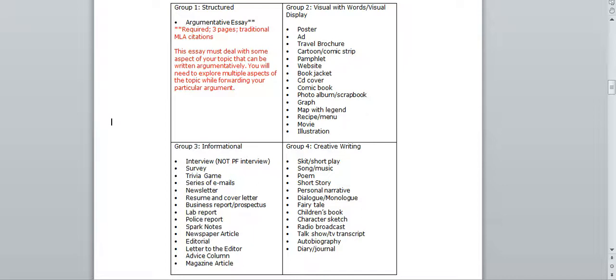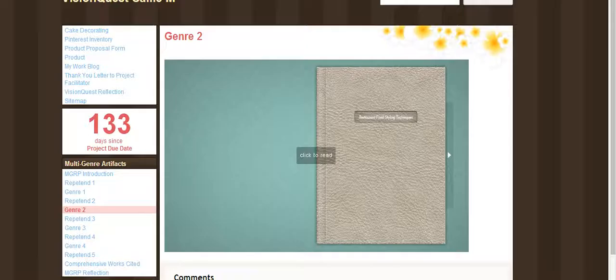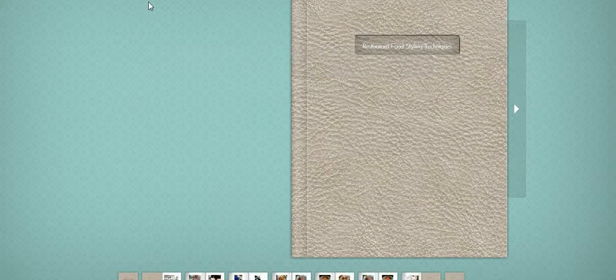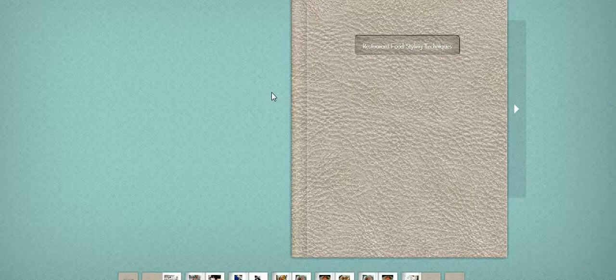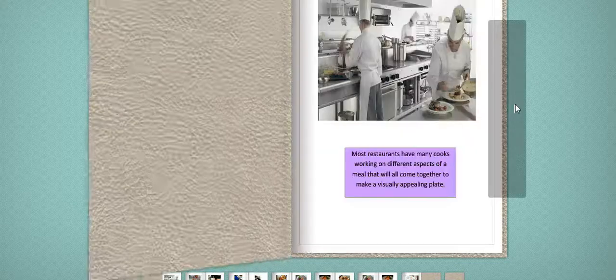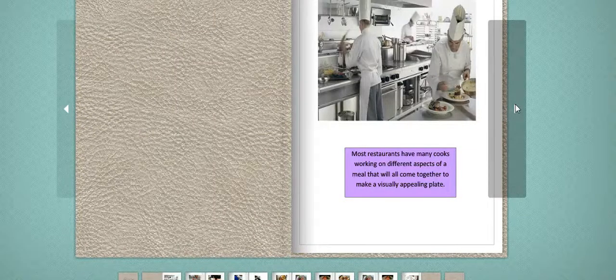So let's take a look at a couple of examples to see what all this means. Here we are going to start with, let's call it a pamphlet from a project on restaurants, the restaurant industry. It's got the idea of baking as the overall idea for the MGRP product, but this particular genre helped this student talk about styling techniques and food presentation visually. So she used, of course, Flip Snack here to make it look like an actual, finished product book thing, but it's basically just a pamphlet on that topic.